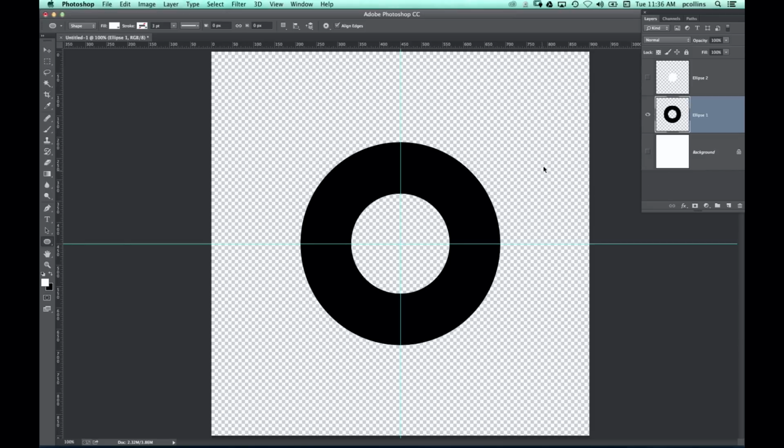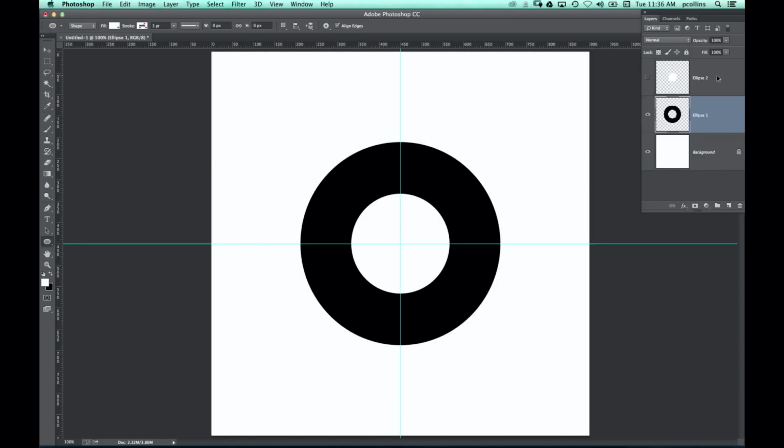If I get rid of my background layer, you can see now I have a donut. And that's really where I wanted to start. I can get rid of that elliptical first layer. Now I've got those two layers there. I'm going to make one copy of it.